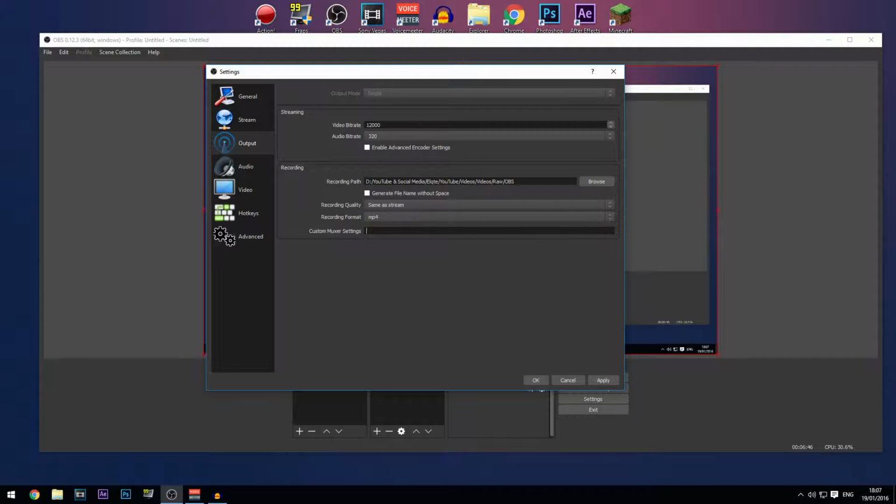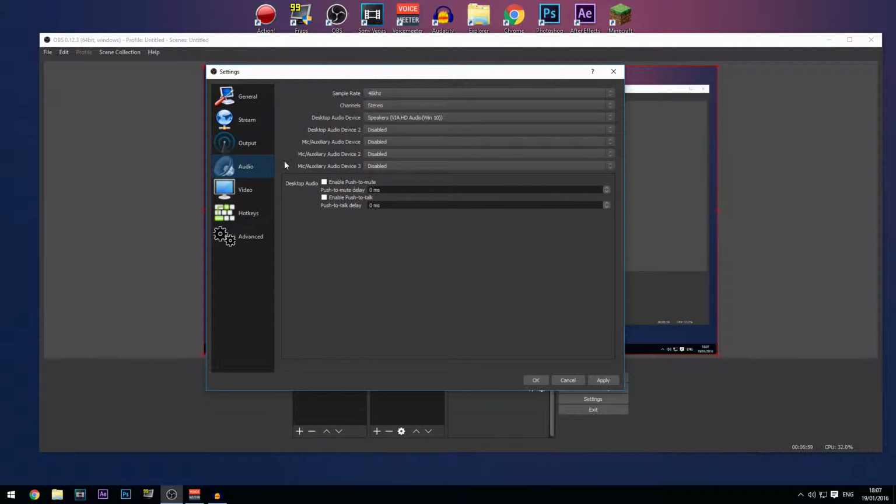Custom muxer settings, however you pronounce that. Don't have anything there because you don't need to, at least that's what I have it as. And some of these you can see are grayed out, but they won't be for you unless you're recording. That's why it's grayed out, because I am recording with this.